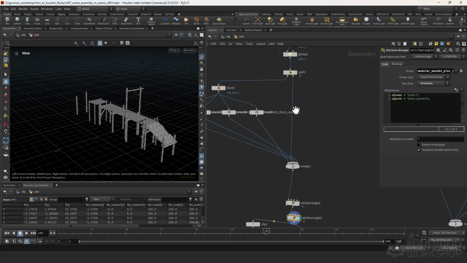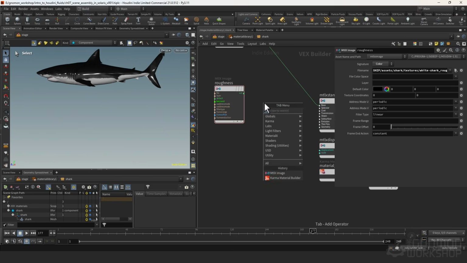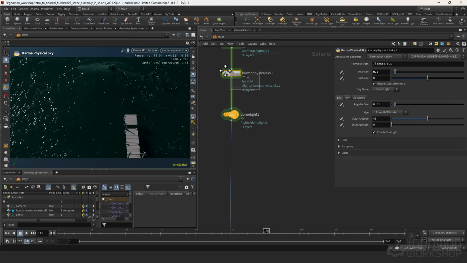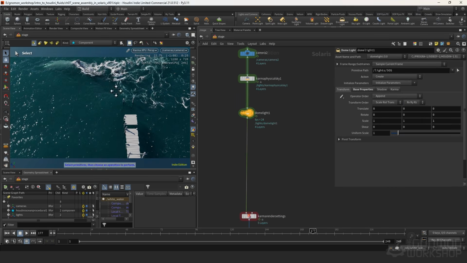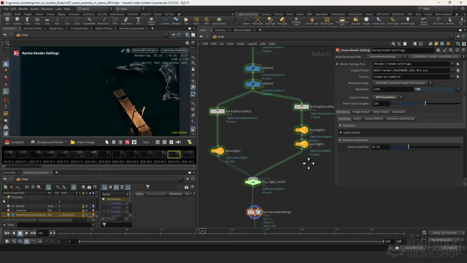Finally, it's time to bring in all the elements and assemble them in Solaris. We look at creating materials for the shark and polyhaven assets. We will inspect the Houdini ocean procedurals, have a look inside and see how we can adapt it to give us control over the look of the water.